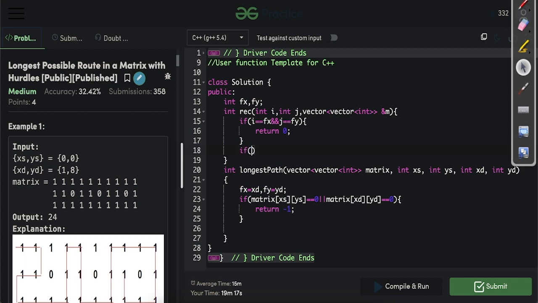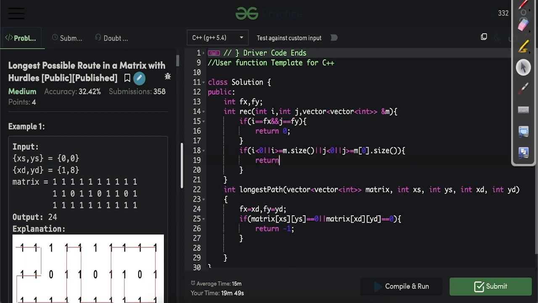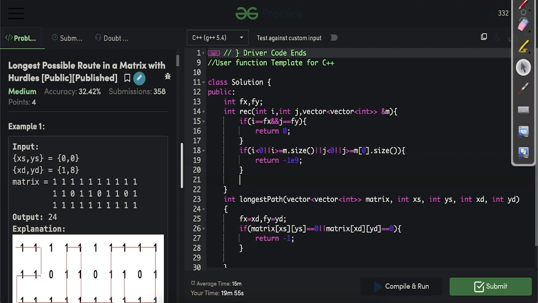Now what we would do is check whether the point is within the matrix or not. So if i is less than 0, or i is greater than or equal to m.size, this is just simple, that we are checking whether we are inside the matrix. Again, the same thing: j is less than 0, or j is greater than or equal to m[0].size. We're just getting the size. And we would return a very negative value here, that is -1e9.